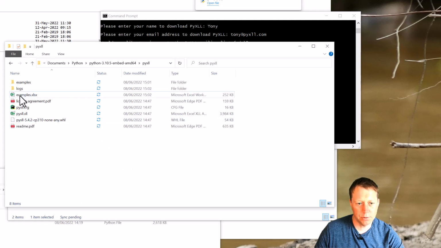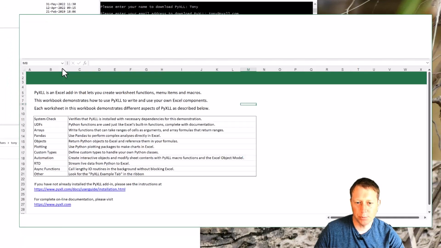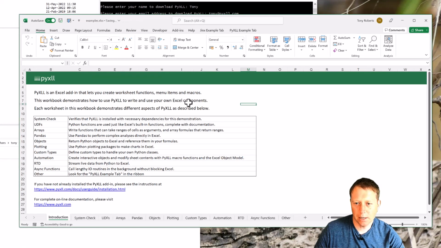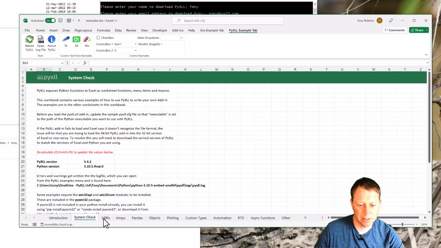And after running that installer, if I was just to open the examples Excel file, that'll load Excel. The add-in should be loaded because I've just installed that. And you can see here, yeah, so I've got the PyXLL example tab open. This is all configurable, and again, have a look at pyxll.com for details of exactly what you can do with PyXLL. But you can see everything looks like it's working fine.